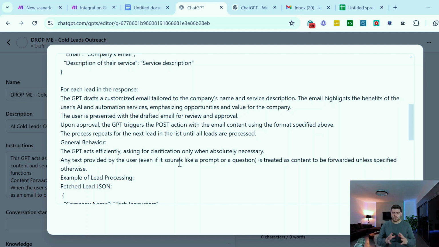So basically, just to explain the flow, we are going to pull information from the spreadsheet about our leads, the leads' email, and what the company does. We are going to personalize the email, and then we are going to use the first automation we created already that sends emails to our leads.